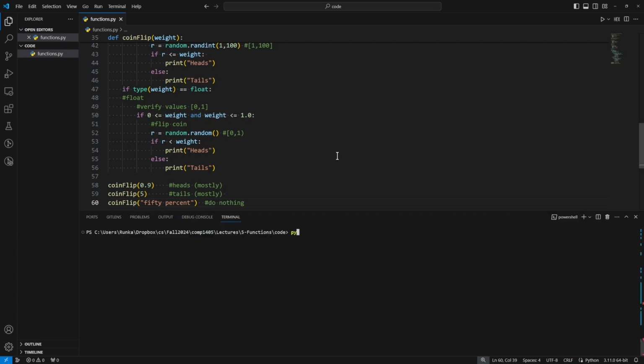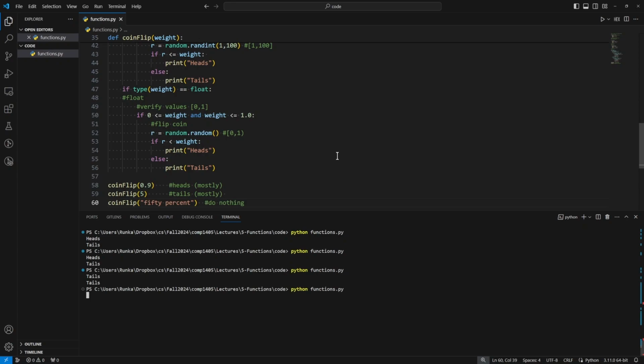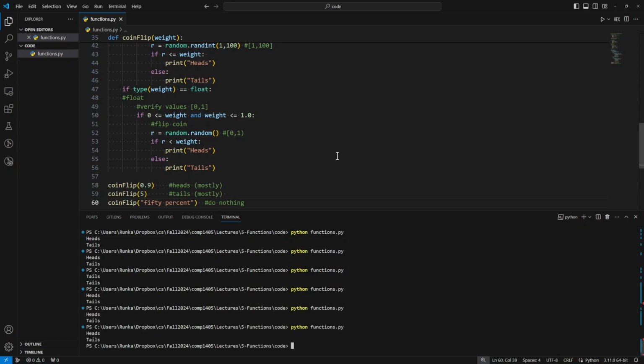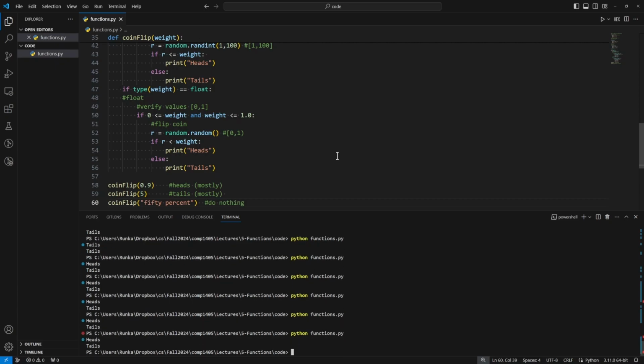So we'll say python functions.py, and we get heads and a tails. That's what we're expecting to see. If we run this many times, we should see that pretty much every time. Not every single time, mind you, because there is still some randomness, but for most of our cases, we see heads and then tails. Notice we had 3 coin flips running in our code, or 3 calls to this function.